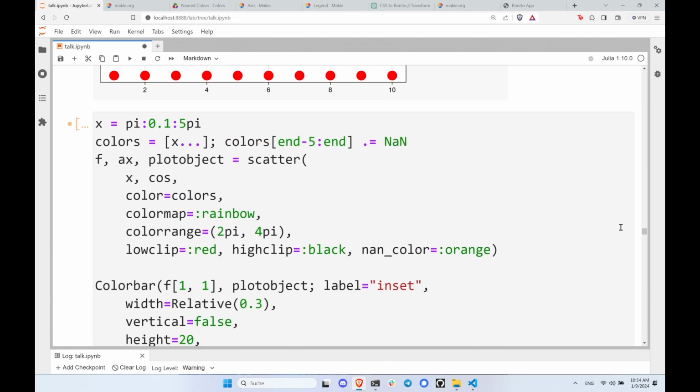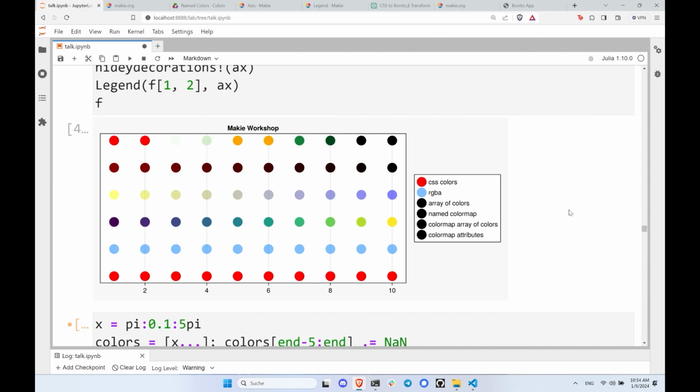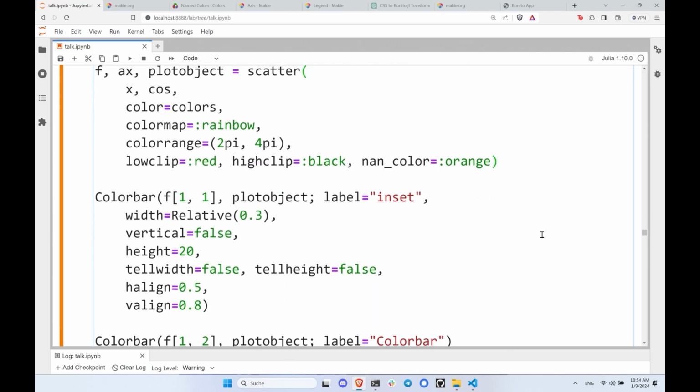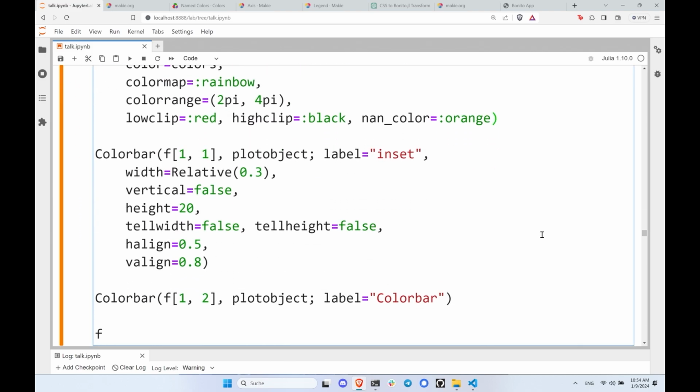Color bar works quite similarly, as you already can see here. For the examples that actually use a color map or multiple colors, it falls back to just black, because you can't just represent a whole color map in one point. And that's where you likely will want to create a color bar instead.